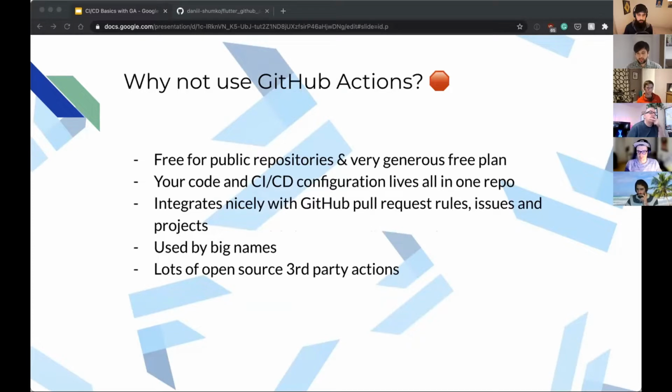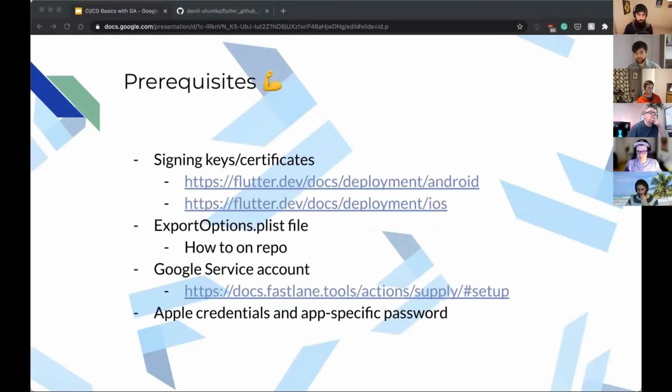Well, this shouldn't actually be here. I thought I skipped this slide, but I wanted not to talk about that. But anyway, sorry about that.